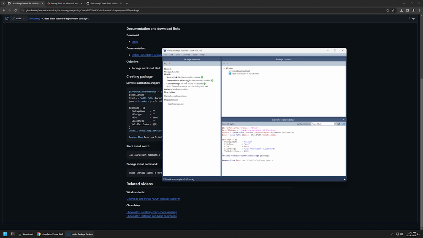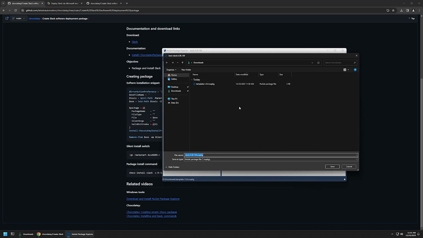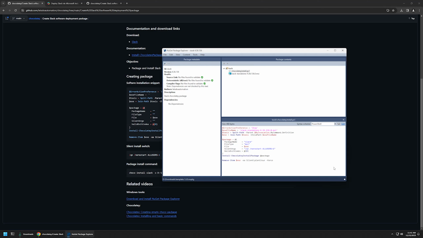And now we need to save the package itself. So for that, I will go to File, Save As, and I will save it in my Downloads folder. I will be also using my Downloads folder as my Chocolatey repository when I will try to install this package. So let's click on Save. And now we can try to install this package.